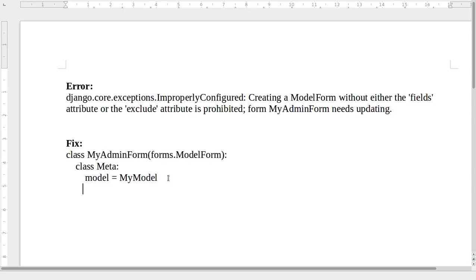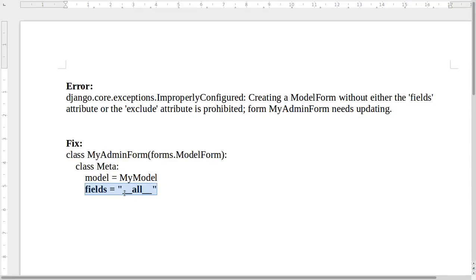include the Meta fields attribute like this: Meta, fields is equal to '__all__'. This means include all the fields from this model in this model form. So if you add these attributes, you can fix this error.